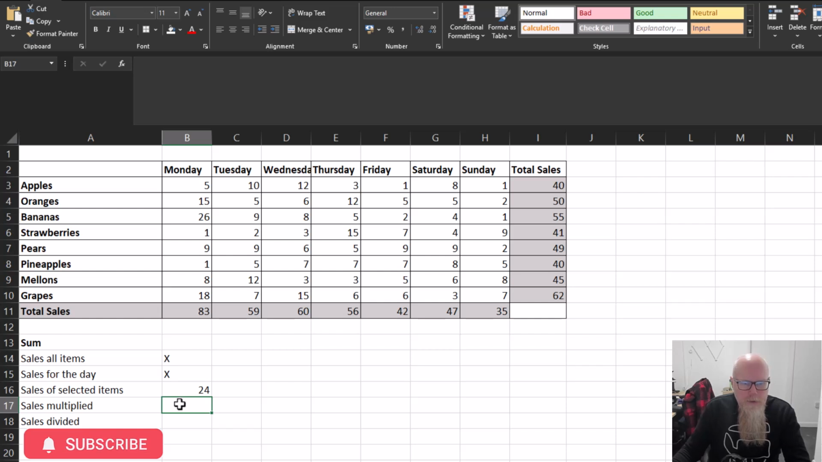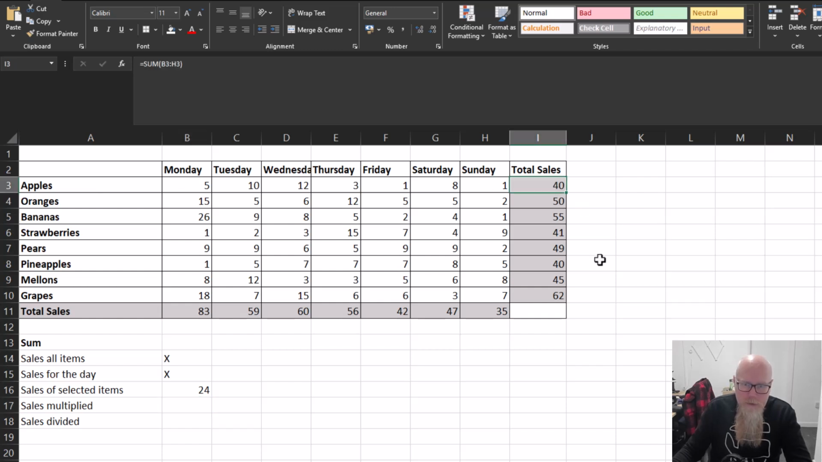Sales multiplied. I want to know how many sales I've got times by a certain number. So let's do it this way. What we've done here, we sold 40 apples in a week. Let's therefore make an assumption that in 52 weeks we're going to sell 40 apples times 52.